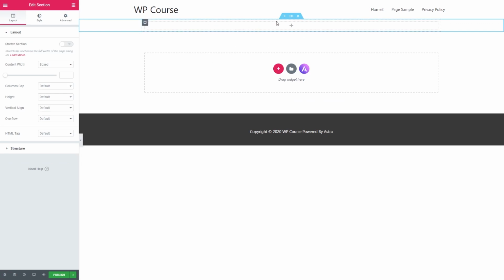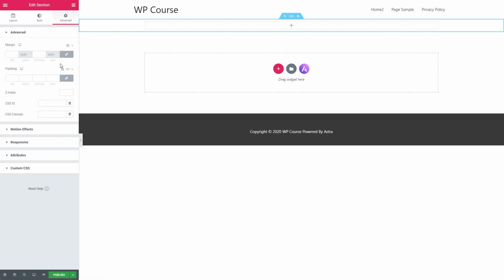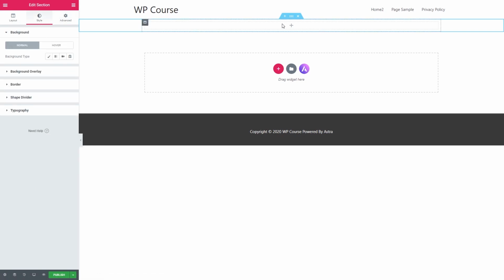So to do adjustments to this section, you would have to click right here. And as you can see, we have 3 different sections for doing changes for this part of our page. So we have layout adjustments, we have style adjustments, and we have advanced settings. So let's start by doing some style changes. Let's add a background to this section, and to do this, you would have to go right here in style section and let's select background type.